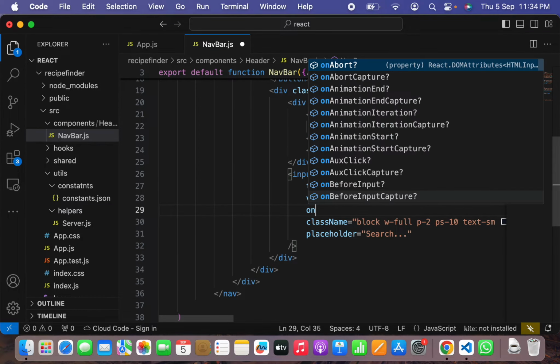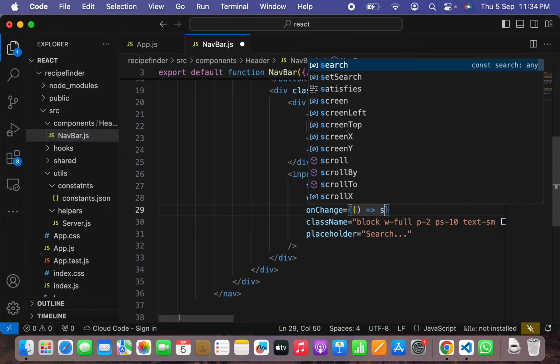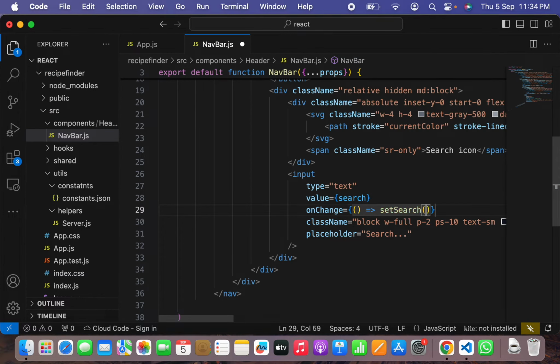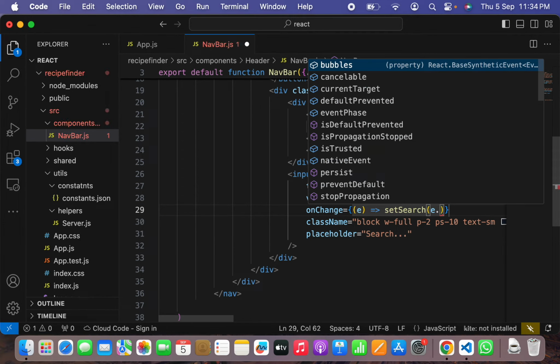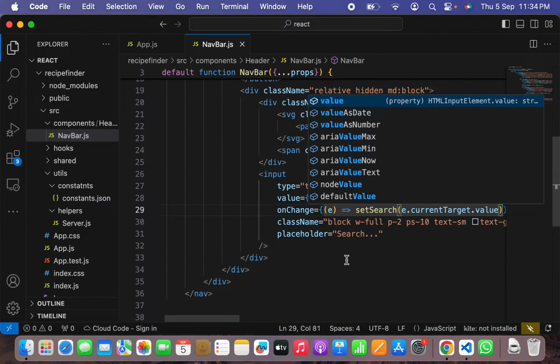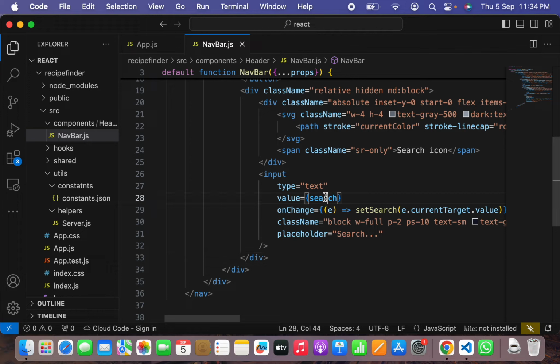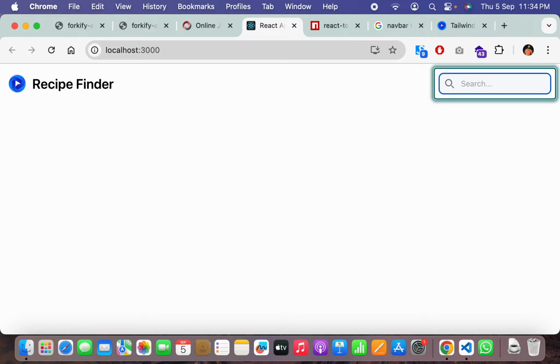What will happen here on change? What we have to do on change, we have to set what? Search to what? Event dot current target dot value. Whatever the value will be, we can set it up in this search, and that search is coming actually from app.js. So we are able to set up this. Okay, so let's say pretty good.